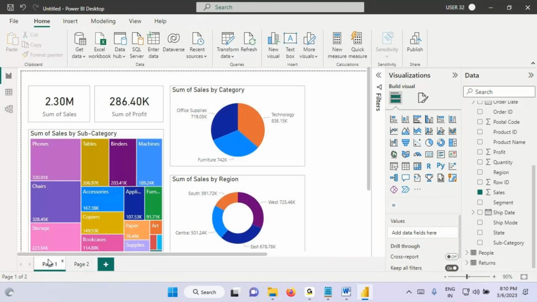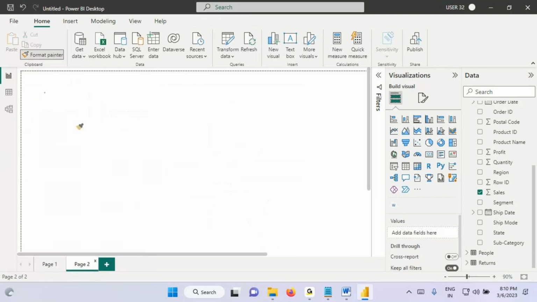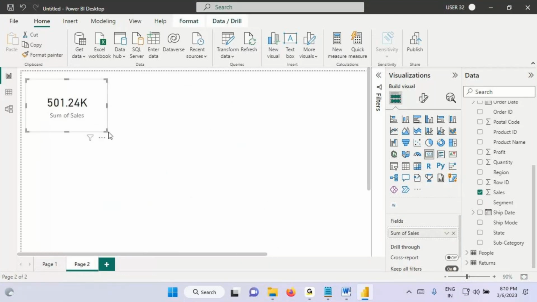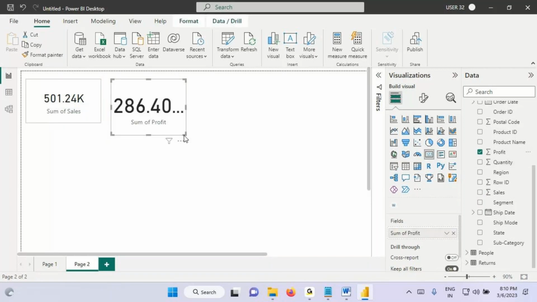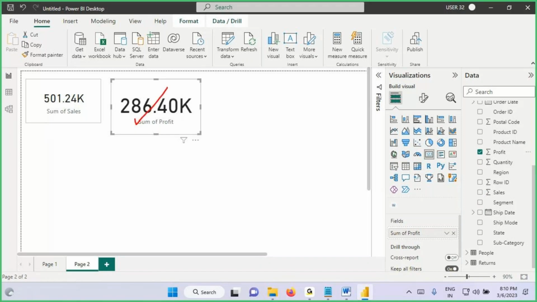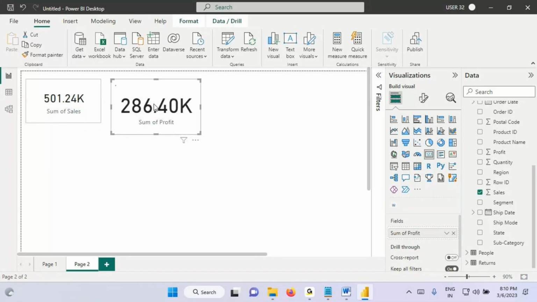Copy the format painter, guys. I want to reduce the size. I want to show central region profit. In order to show central region profit, I want to take another card visual here. Into the other card visual, I need to drag the profit. By default, it will show all four regions' profit. I don't want four regions. I want only central region. How to show only central region here again?